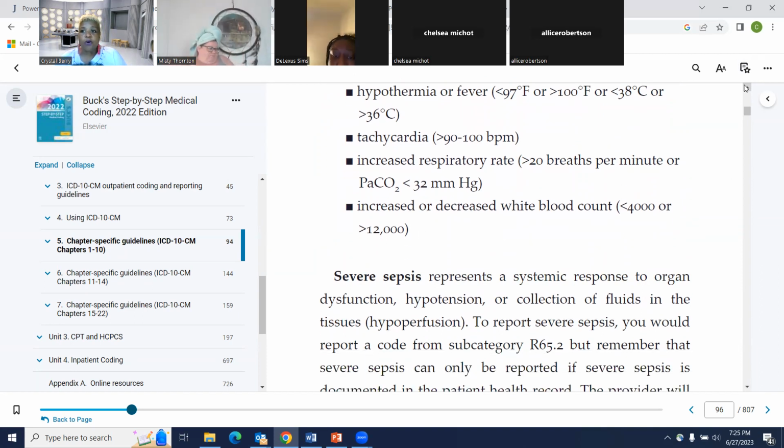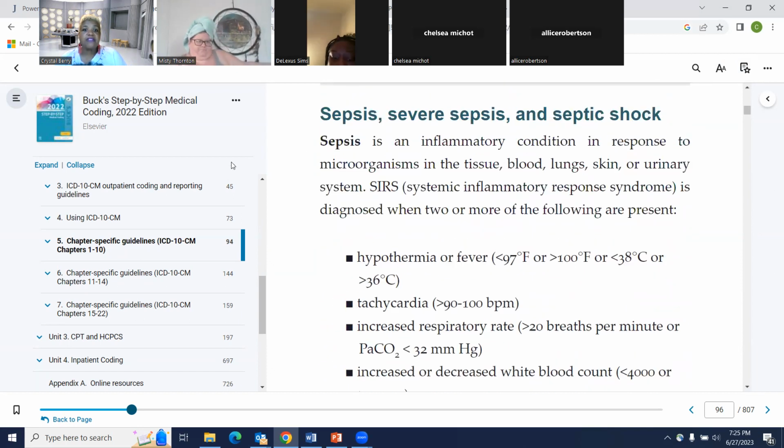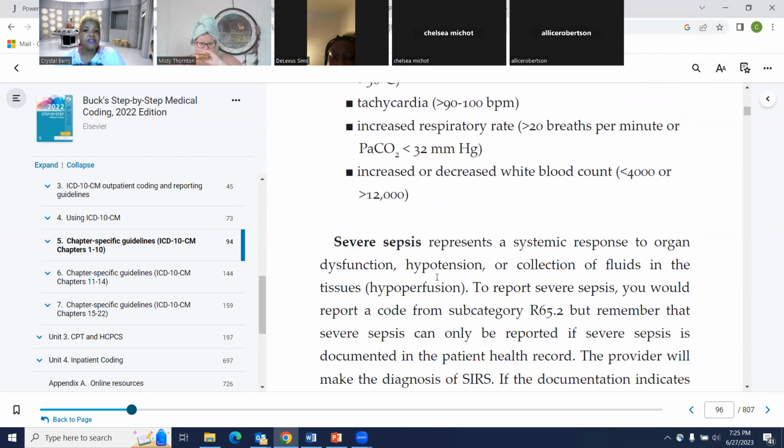So this is for sepsis. Then we have severe sepsis, which represents a systemic response to organ dysfunction, hypotension. So what does hypotension mean?